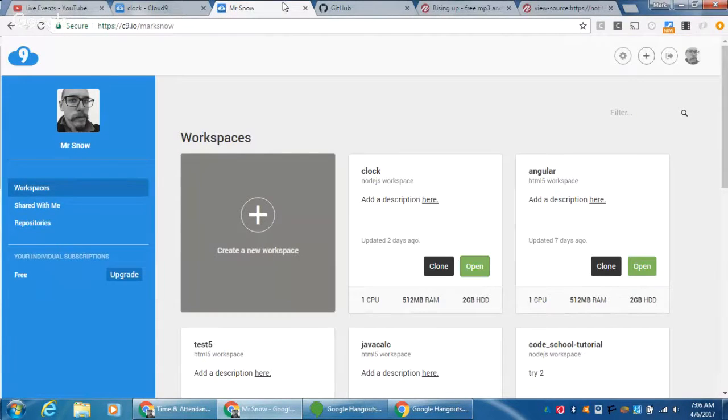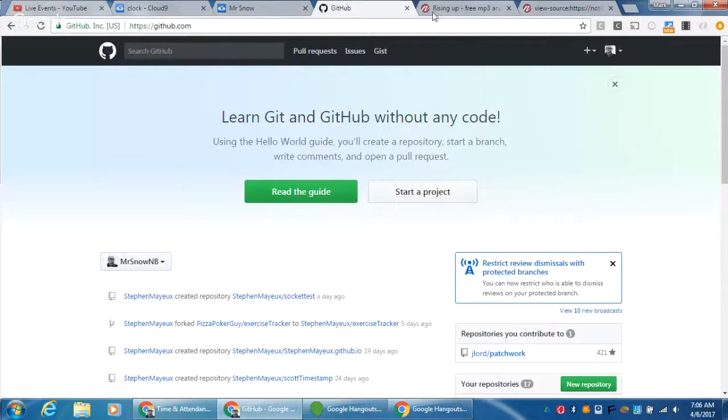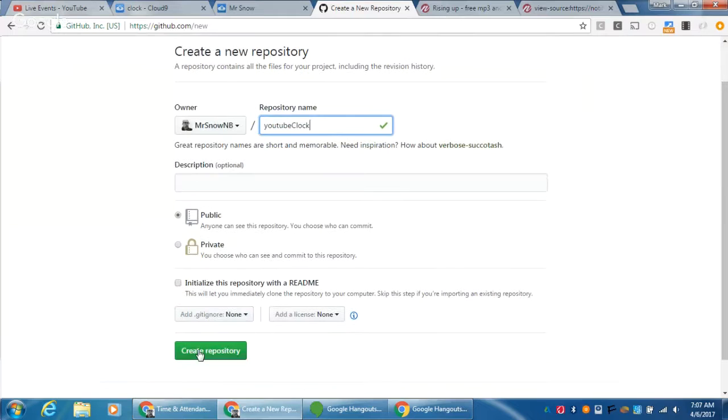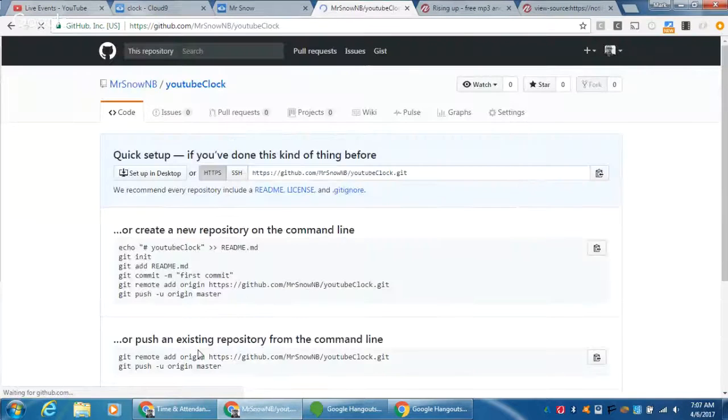And here is Cloud9. Here is GitHub. We're actually going to start here on GitHub, and I'm going to create a new repository. A repository is just a bunch of folders of information. For me, I'm going to call this my YouTube clock. Why? Because I'm doing this one for YouTube this time. You can call it whatever you want. You can create your repository.